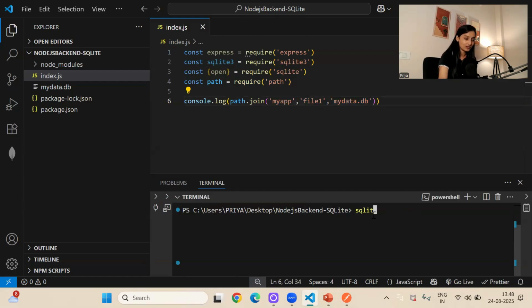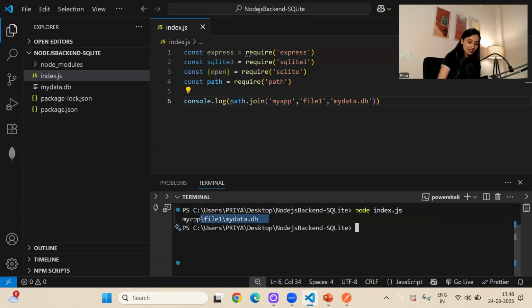How to run this file? We have to just write node, file name is index.js. That's all. So now if you check the console, what it has printed? First parameter is my app, then slash file1 slash mydata.db. That's all. Here, whatever you want, you write it. I am just showing that whatever you will pass here, all these parameters will be joined, separated by slash. Because normally for the path, we will be having the slash.